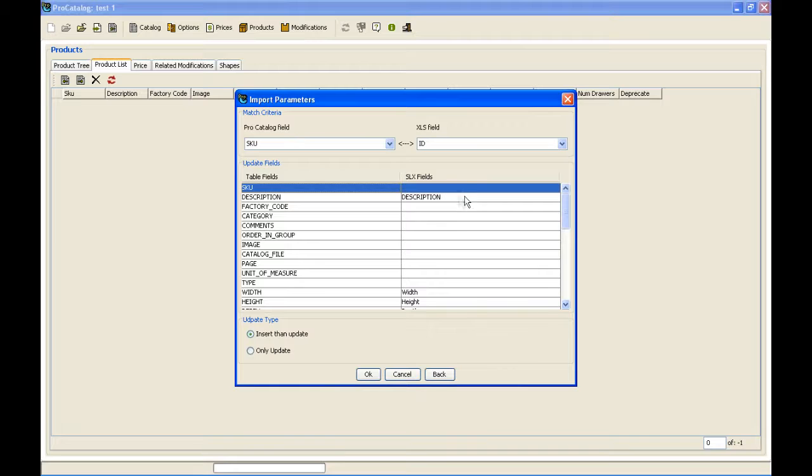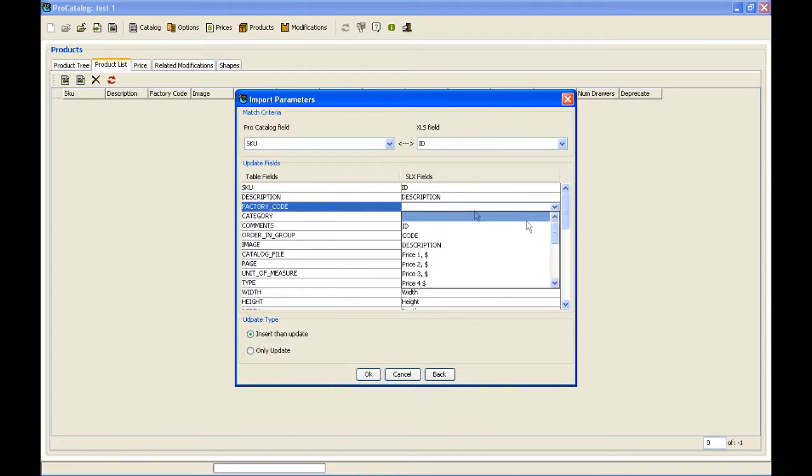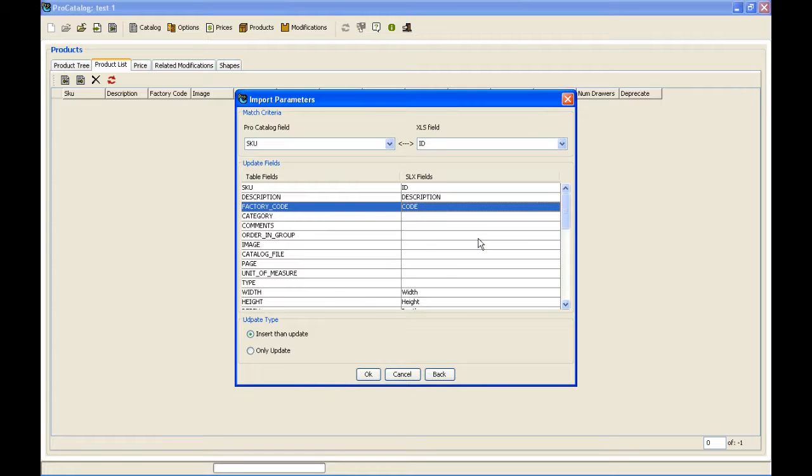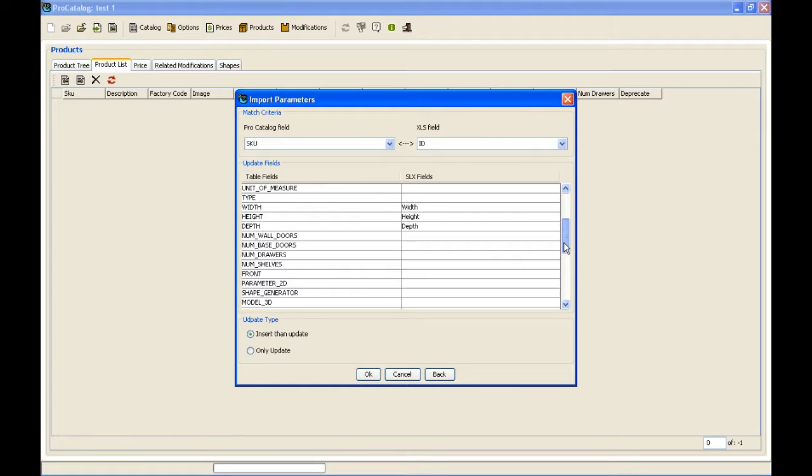Over here, we do it again. We select our SKU to our ID. Our description should match our description. Our factory code will match our code in this instance. And then some of these are already set up. Our width matches our width. Our height matches our height.